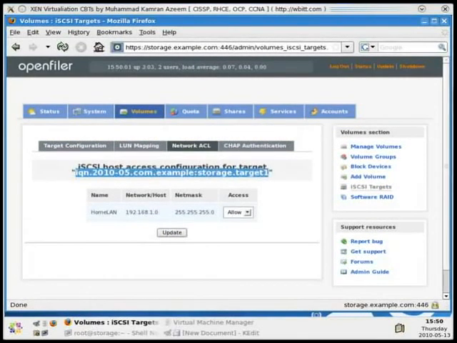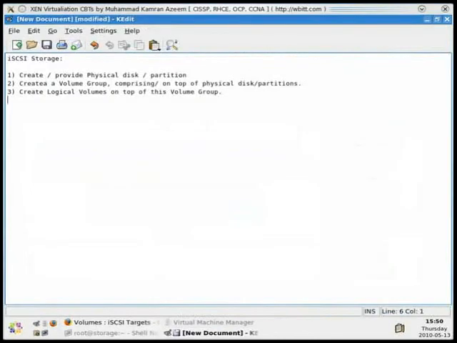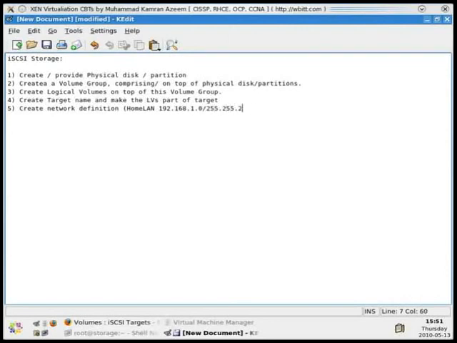We can copy this and save it in a text file here. Create logical volumes, then create target name and make the LVs part of target. 5. Create network definition, home LAN 192.168.1.0/ share. It should be named as share. Selected the type as share. Then allow access to the members of this network.